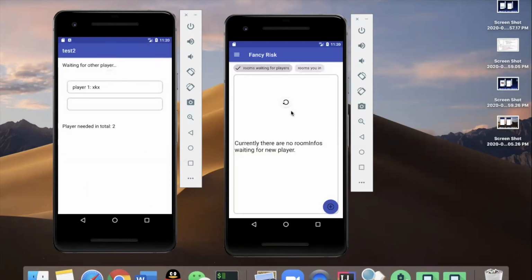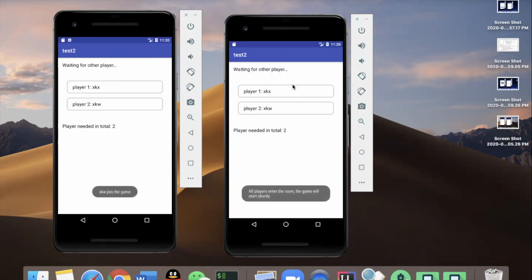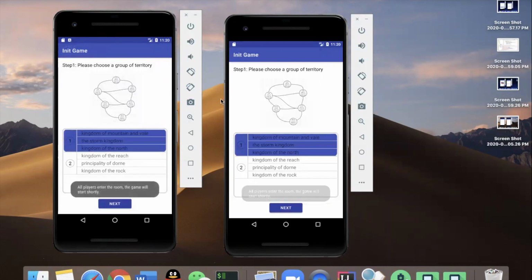Once we successfully create a room, other players can just refresh the page and see this room. So both of them have successfully joined this game. Since this map only requires 2 players to play, it doesn't need to wait for more players, and the game started automatically.